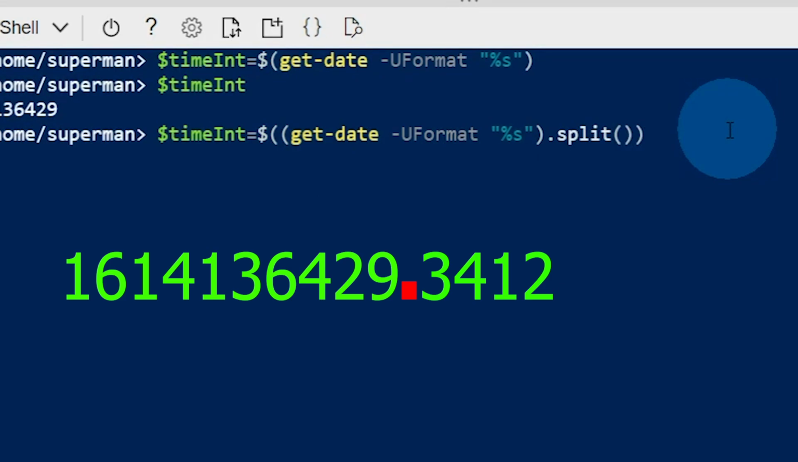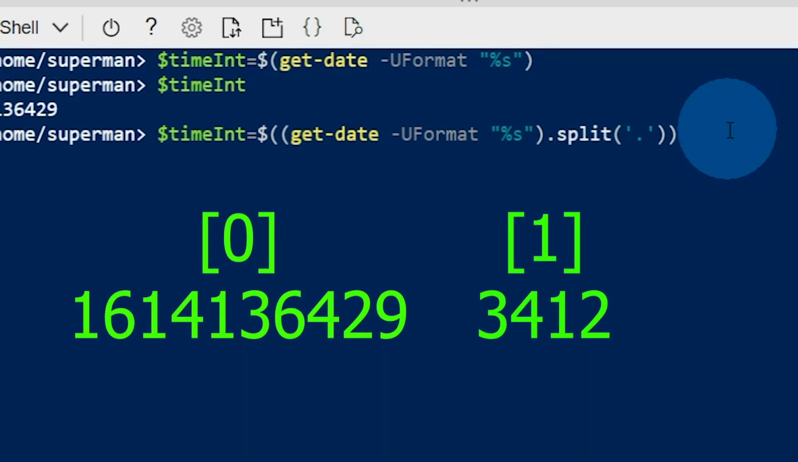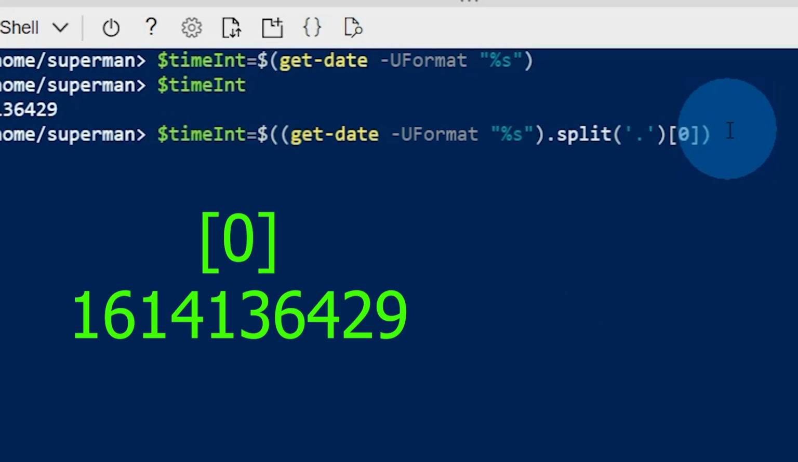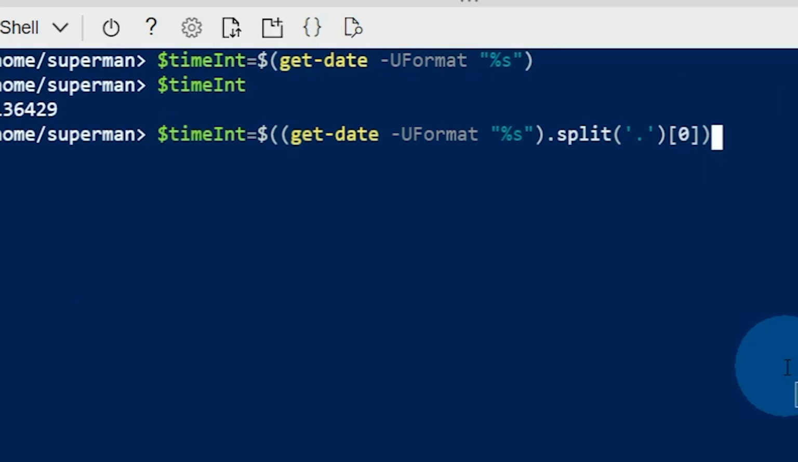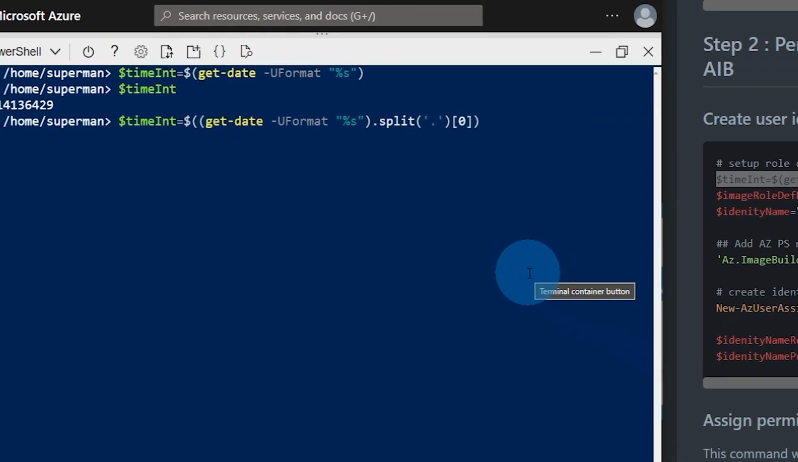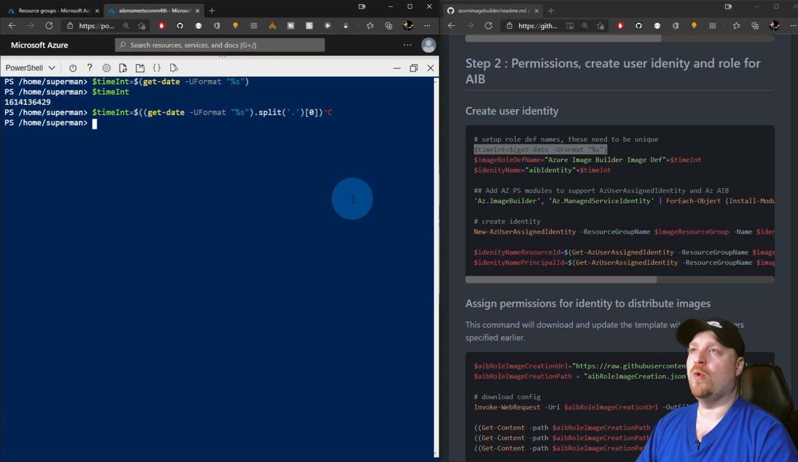So we need another set of parentheses, and in there put a single quote, period, single quote. That'll give you two values, the part before the period and the part after the period. So we need just that first part, which you can select with a square bracket, 0, square bracket. Okay, so if you run into that problem, just modify your code that way and you will be golden. In this case, however, we are just fine.